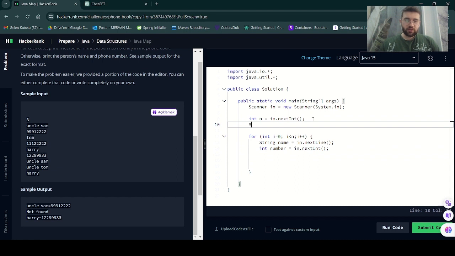And of course, we need to initialize and declare our map, right? The first entry will be a string, which is our name, and the other one is going to be an integer because we will enter a number. So let's call this a phone book, and let's create the instance from HashMap.